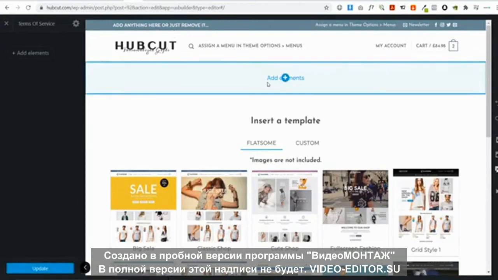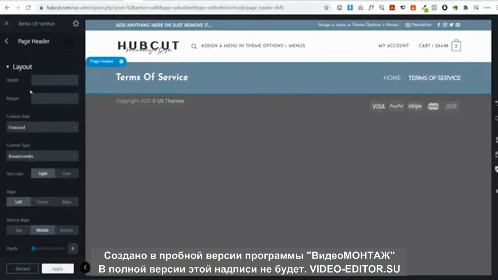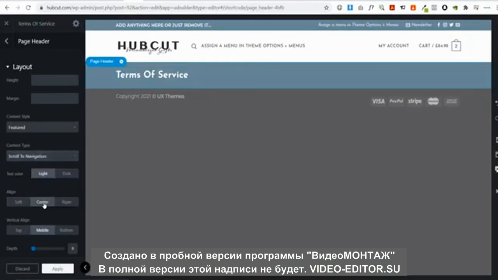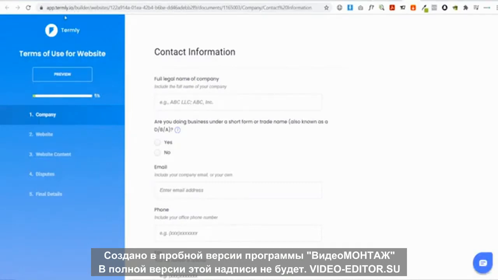So over here we are just going to go and add an element, so you can go and hit plus and then add a page title so it has terms of service. We will go and change the breadcrumbs to scroll to navigation, hit center, and now if we go back to get terms, you will see terms of service, but it is actually locked. So to get a terms of service, you have to actually upgrade to the paid version, but don't worry, you can use another website called app.termly.io, so I'll leave a link in the description once again to go and create a terms of service.